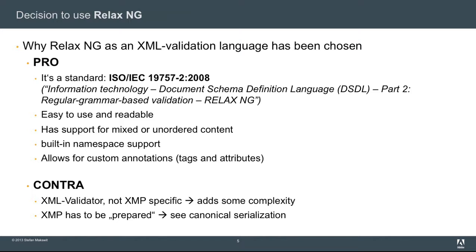It supports namespaces, and a very nice thing is that you can add custom annotations. For example, if you would like to add labels and descriptions for your UI into the schema, you can do that. If you pick another namespace, you can decorate the RELAX NG file as you like, and it's still valid and still works in default validation processors. I may show an example later. Okay, the con is that we use an XML validator, not an XMP validator.